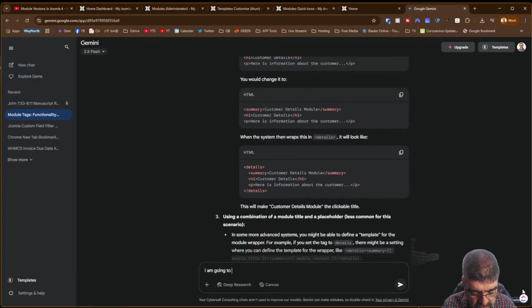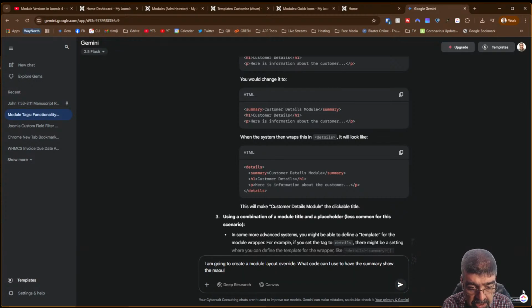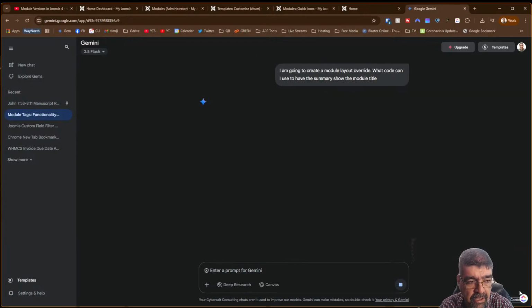I am going to create a module layout override. What code can I use to have the summary show the module title? Let's see here.